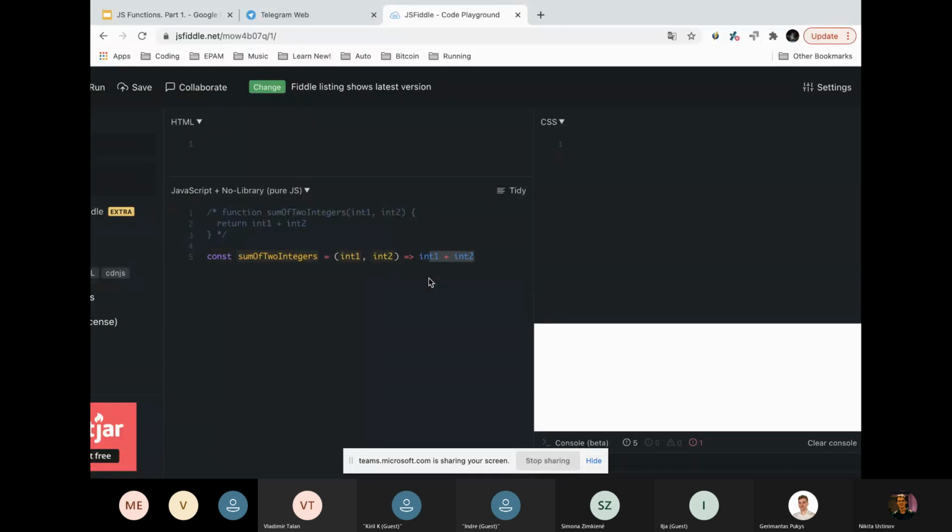But if you need to perform some calculation before returning a value, after the arrow, you type the brackets, do some calculations here, return some value. So it's the arrow function in a nutshell. Is it clear? Do you have some questions?